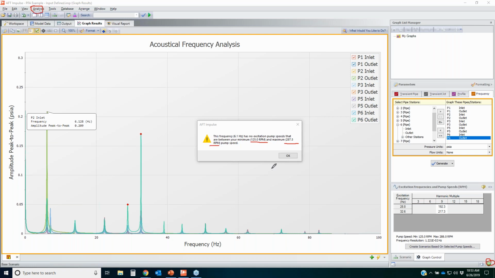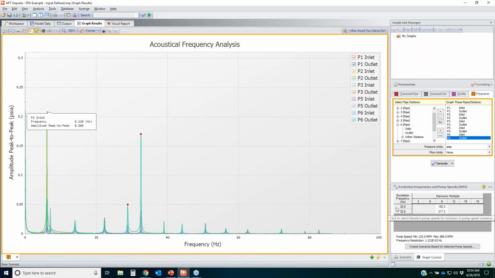And so this could be either revolutions or rotations per minute, or it could also represent strokes per minute. So that's your pump speed. What this message is telling you is that, yes, this is an excitation frequency, but that's occurring at a pump speed that is outside the range that your pump would ever operate at. So you don't even have to worry about that excitation frequency. You can ignore it in this case. So that's why it does not add it to this list of excitation frequencies.